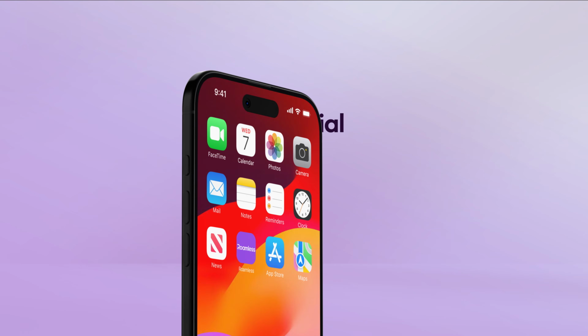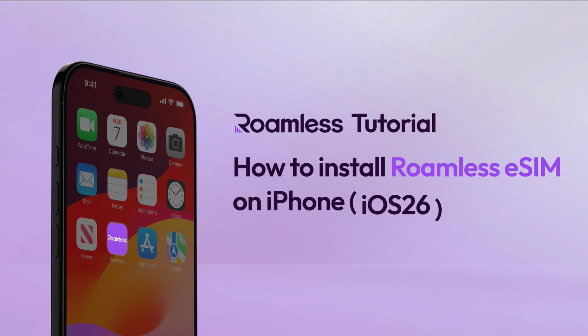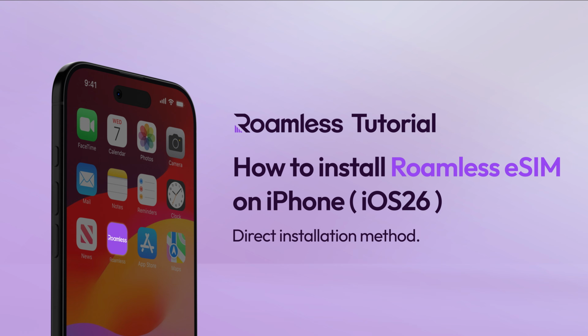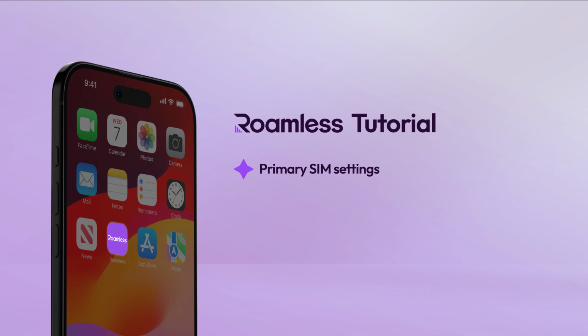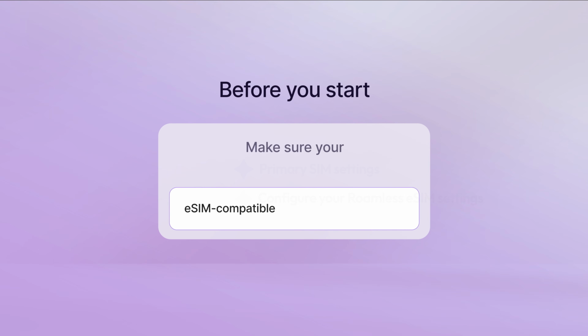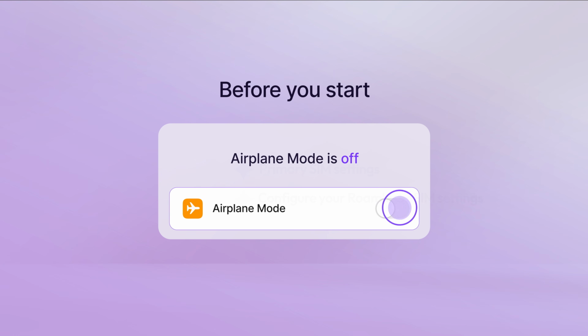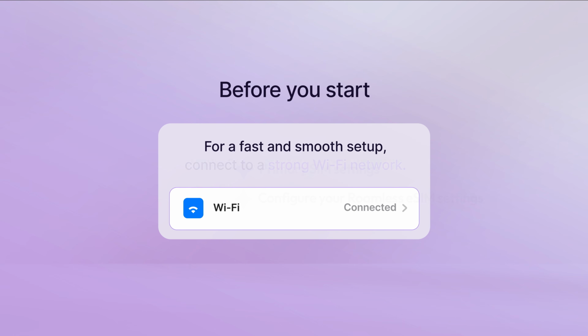In this tutorial, we will show you how to install your Roamless eSIM on your iPhone using the direct installation method. We will also guide you on how to adjust your primary SIM settings and configure your Roamless eSIM settings. Before you start, make sure your iPhone is eSIM compatible and that airplane mode is turned off. For a smooth installation, connect to a strong Wi-Fi network.